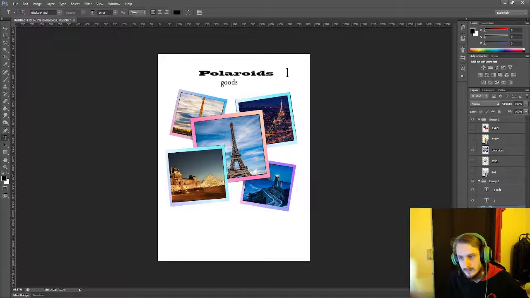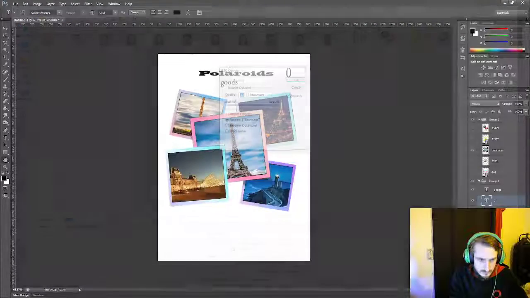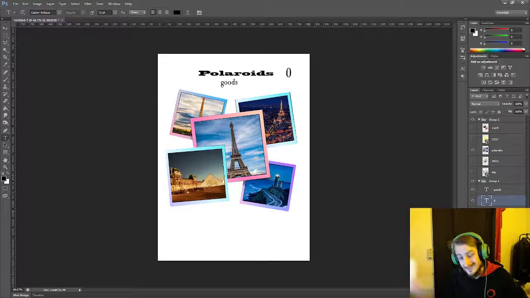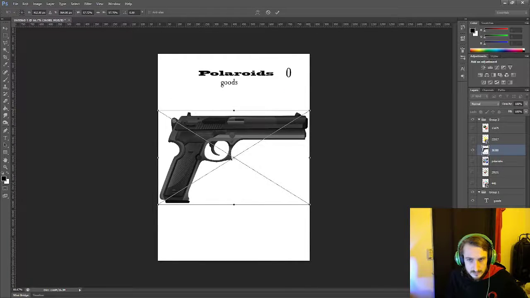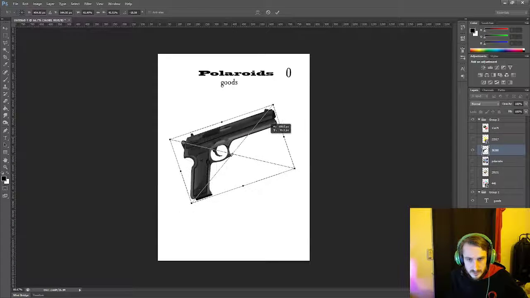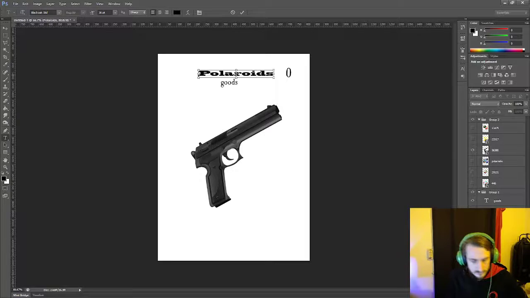Polaroids, but not even goods, bads. Save as 16. It's gonna be a 19 card game. Okay. Hide this. Gun. Rotate it. Weapons. I mean, armor. Arms would be probably better.